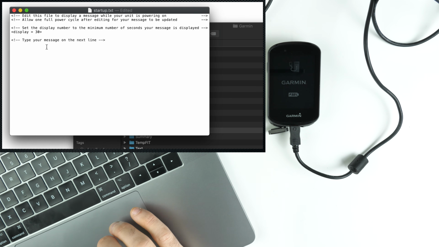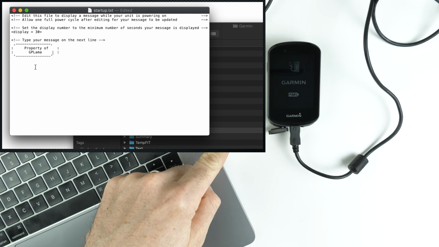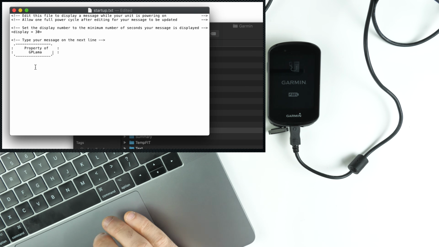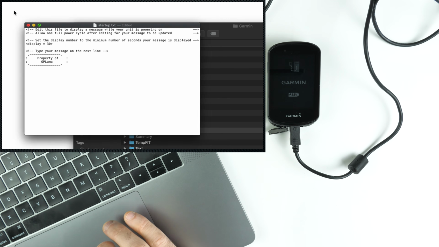And then below here, your message on the next line. So I'm going to put property of GPLama, that's a little template I've got. The amount of characters going this way depends on the character that you've used. With numbers, you'll get 20 numbers across. With other characters, you'll get up to 30 or 40 maybe. The font's kind of weird, but we've got 1, 2, 3, 4 lines used there, which works on that unit because that unit has more than 4 lines. Simple as that. We hit save.